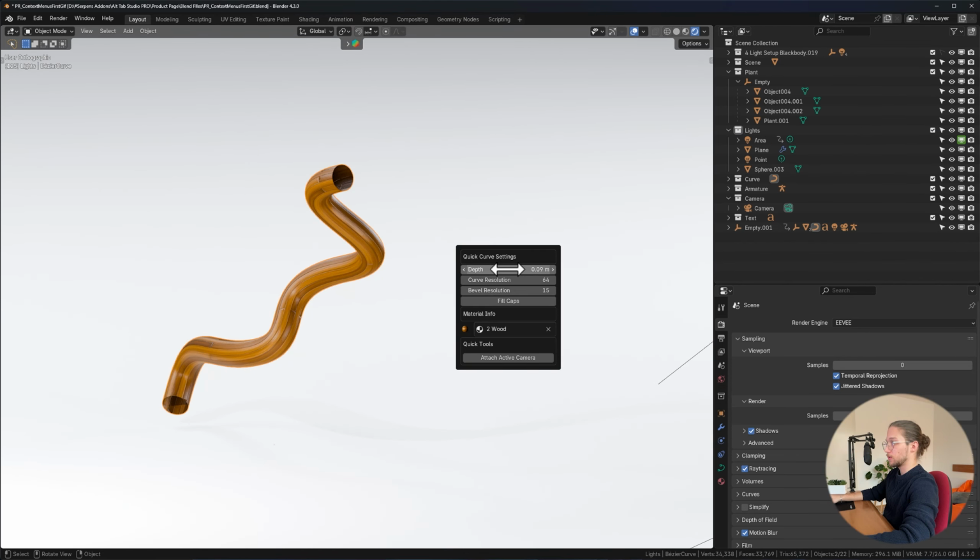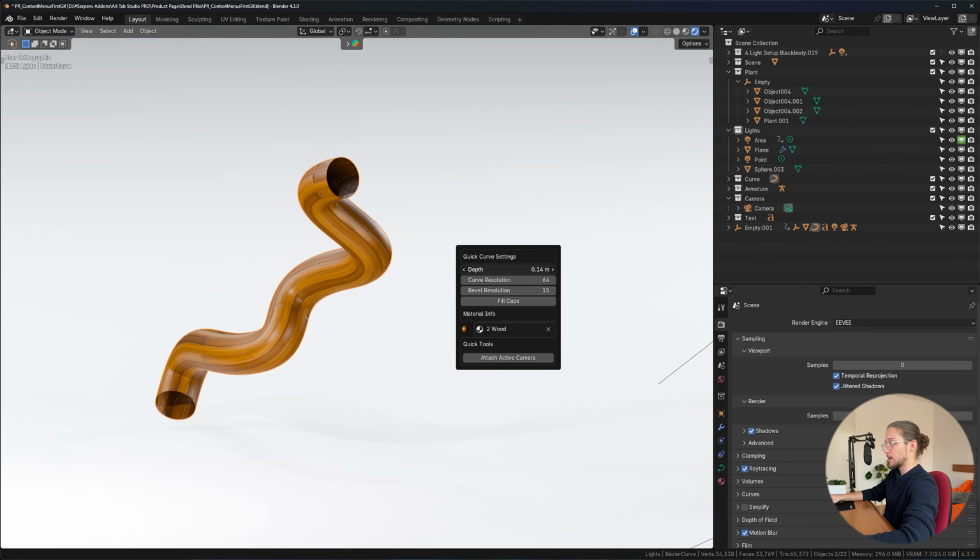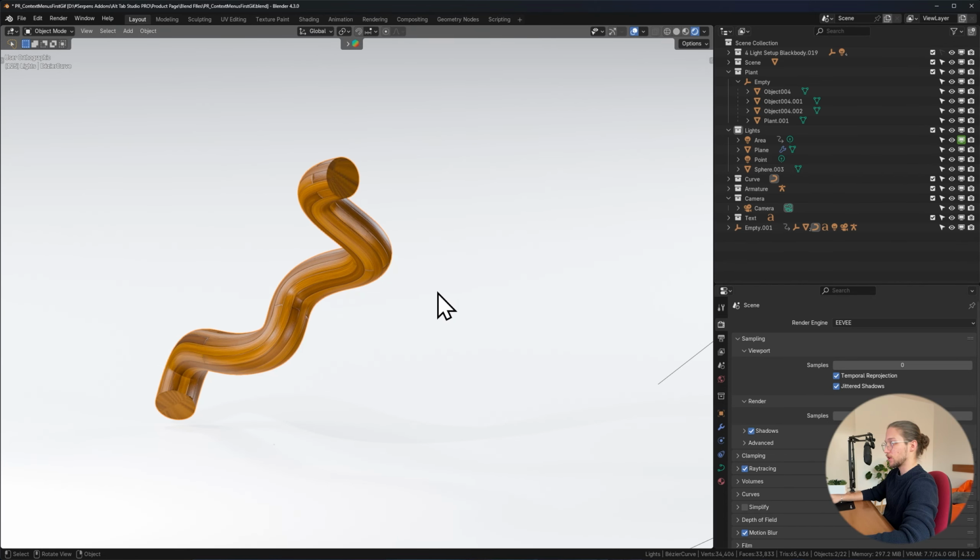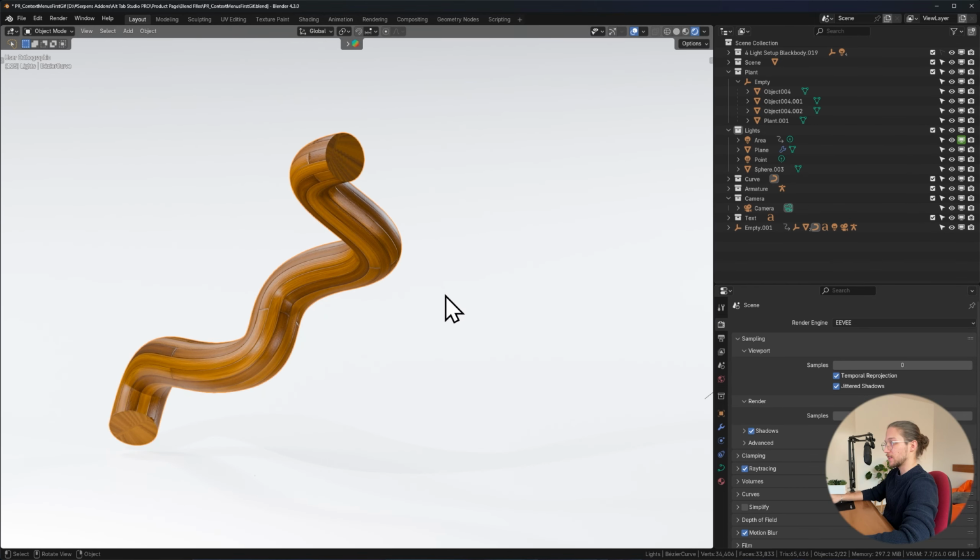Now for curves, you have a very basic menu, but it's usually enough for what you need. You have the curve depth, the curve resolution, and of course your bevel resolution, alongside filling the caps. You can select the material that the curve is using, and another nice feature is you can attach an active camera to your curve, and then based on that you will get some camera settings to follow the curve, to add a track to constraint automatically, to track an object. So it's really handy. You can just draw a curve and attach a camera to it if that's what you want to do.